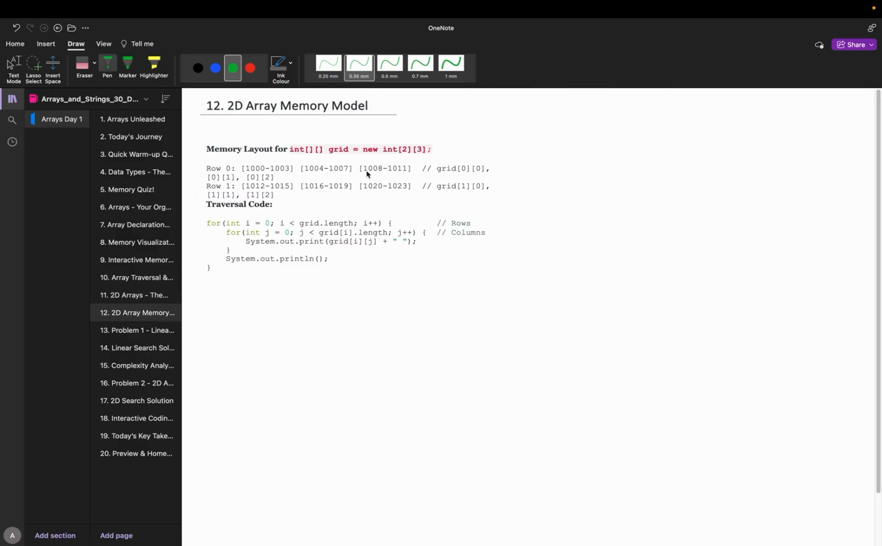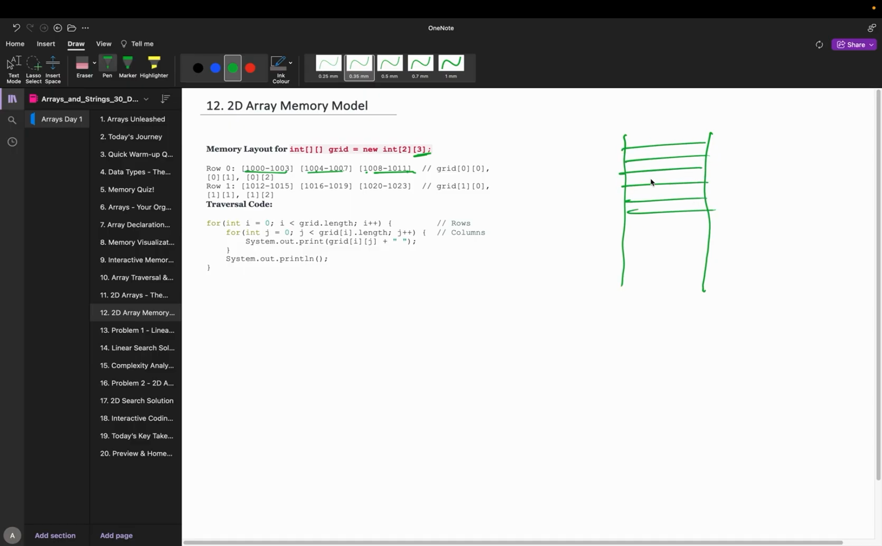Now 2D array memory. Again, for every array, things are going to be stored in a contiguous fashion, as you can see here. So row 1 is nothing but an array of size 3. First item, second item, third item. You can see the addresses. 1000 is the base address. So 1000 to 1003, 1004 to 1007, 1008 to 1011. Next comes what? Because in memory, as I told you, arrays are stored in a contiguous fashion, one after another. So first three items are stored here.